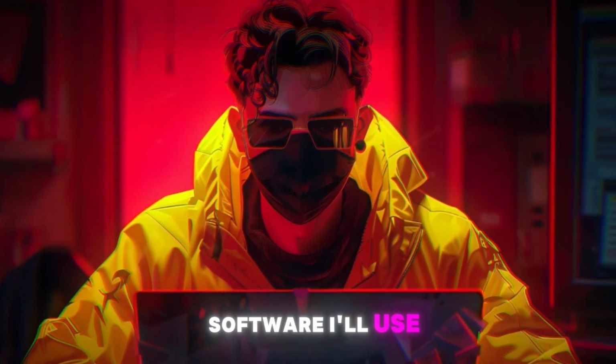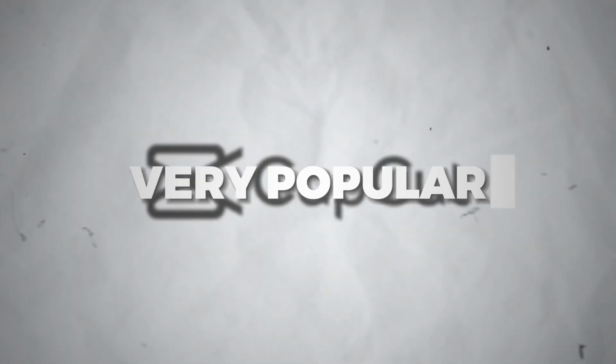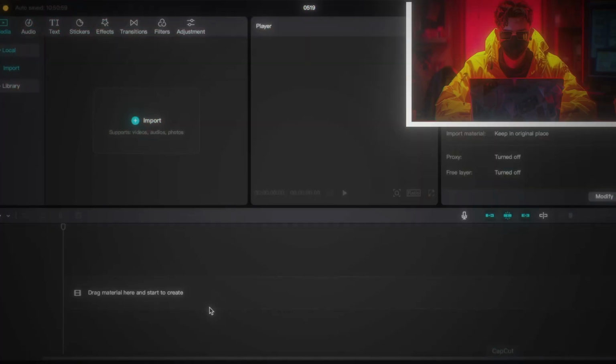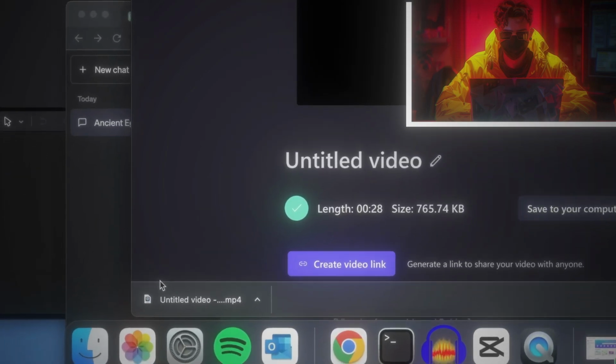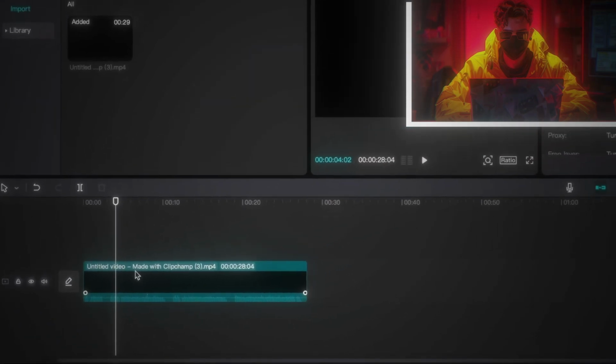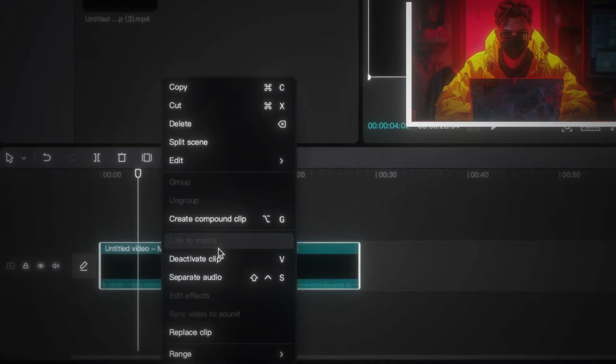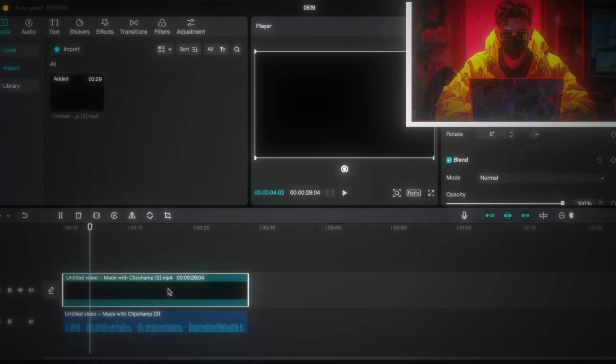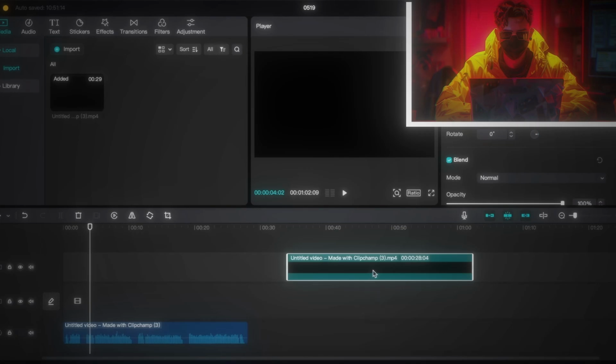For the editing software, I'll use CapCut, a popular tool that's free and accessible. Now, let's head over to CapCut. The first thing we'll do is drag our AI-generated voiceover file into the timeline. Right-click on it, select Separate Audio, and then delete the black screen that appears. Now we have only the audio in our timeline.